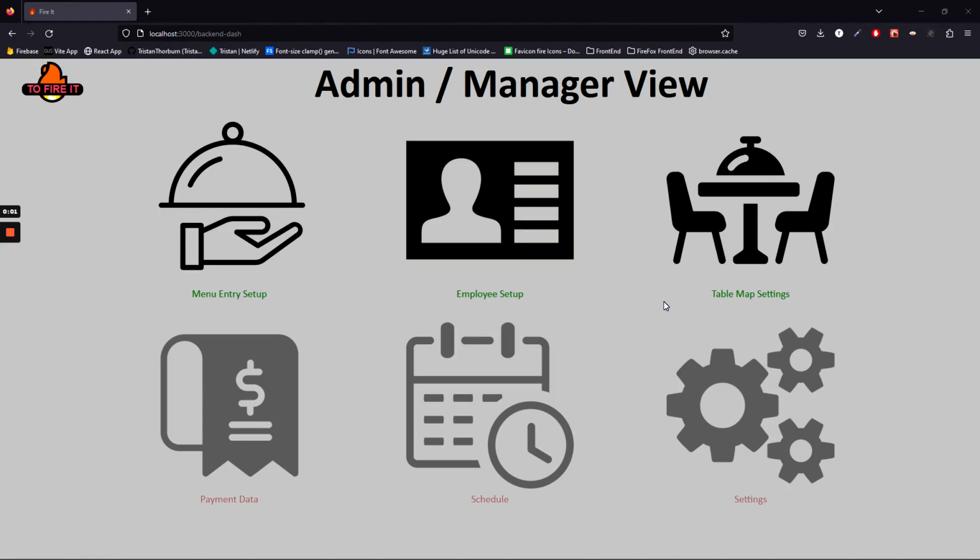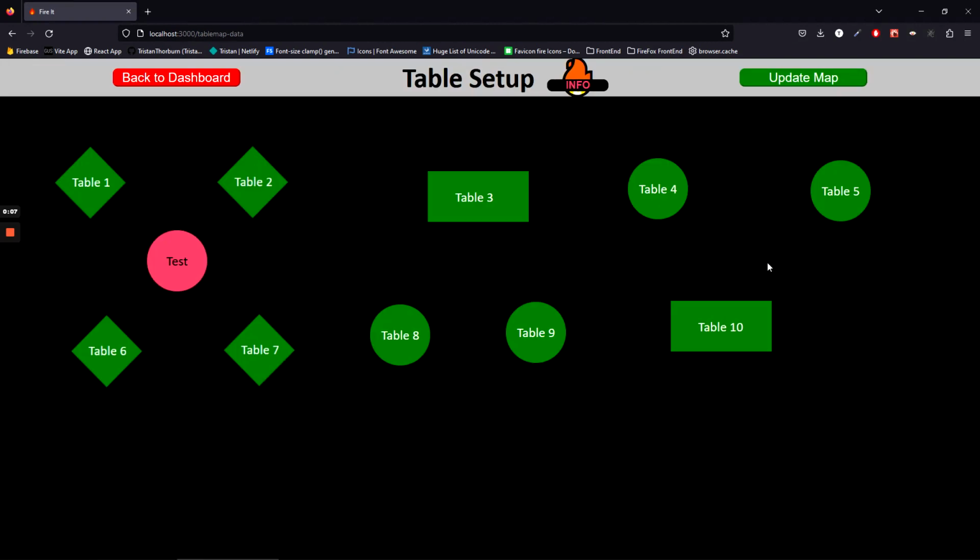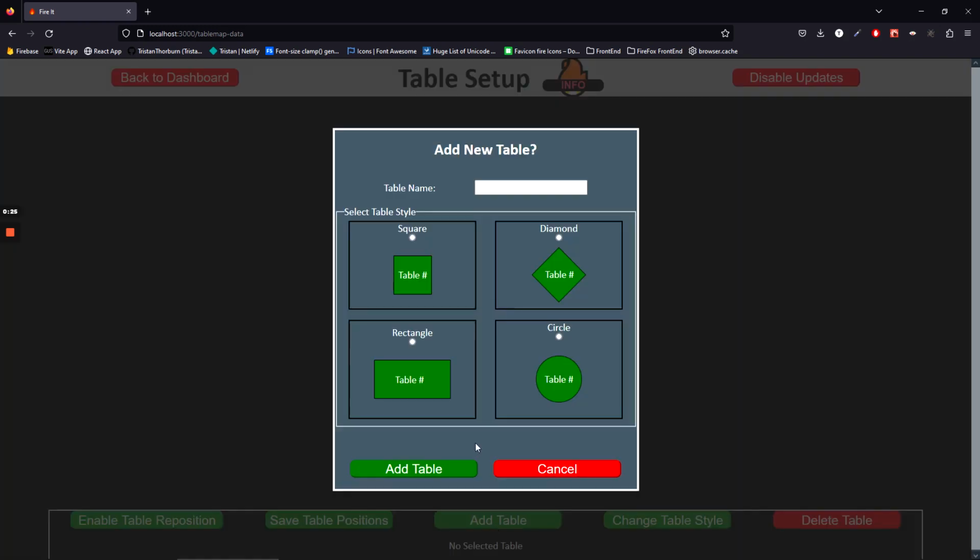Okay, we're back at the admin view, and we're gonna skip to the table map settings. At one of the venues I worked at, the floor plan layout would change quite frequently, and I would set up the map to represent the changes to help ensure orders were made on the correct table. So we can pretend there's a large reservation tomorrow and make some changes for that. So first we're gonna add a table.